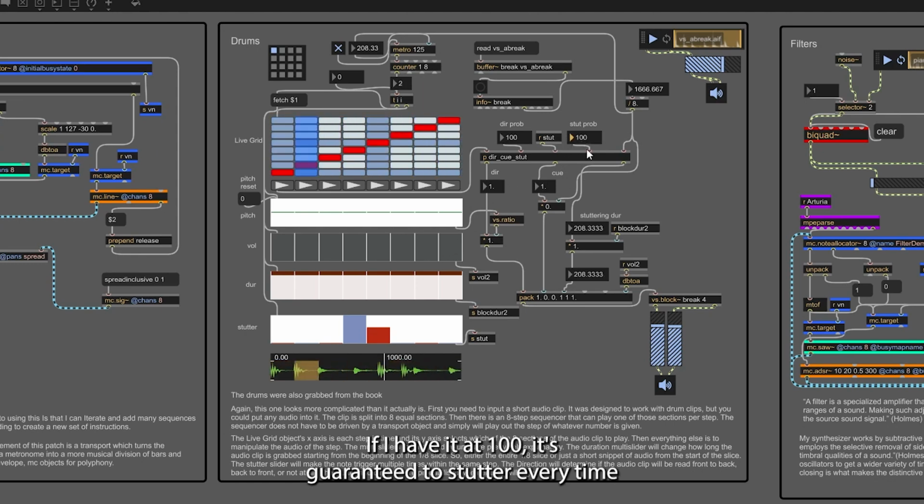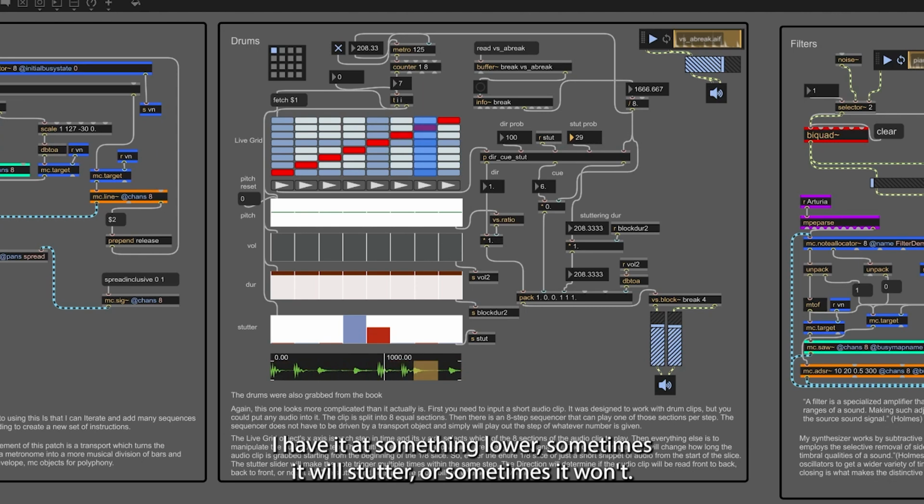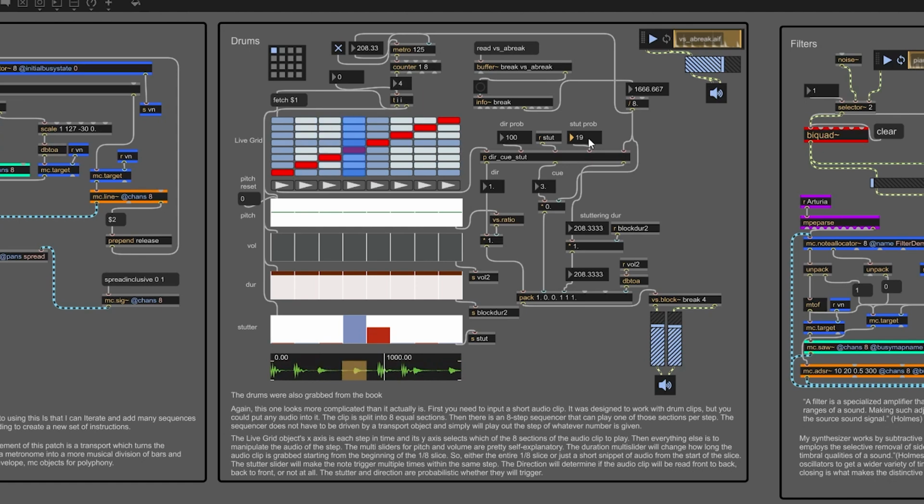If I have it at 100, it's guaranteed to stutter every time. If I have it at something lower, sometimes it will stutter, sometimes it won't. There we are. You can also control the direction of which the audio plays, or change it to not play at all. And that direction is also controlled by probability. So now 55% of the time it will play in the direction that I choose, and the other 45 it will play forwards.